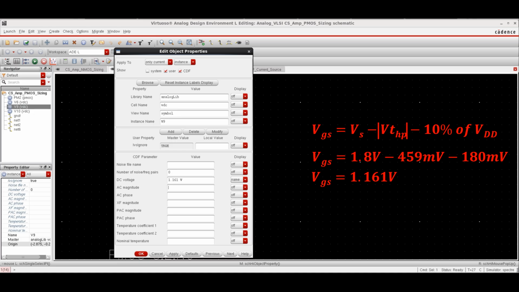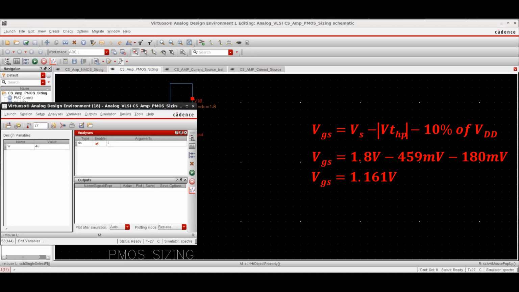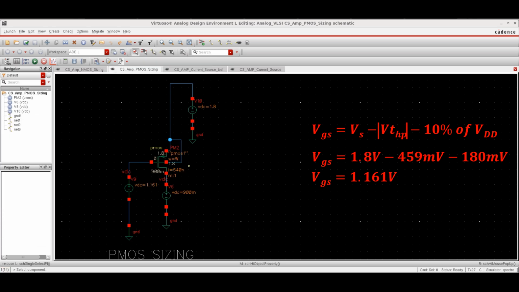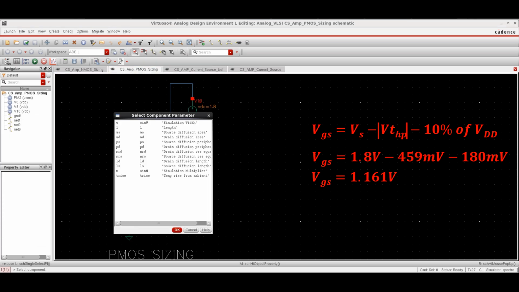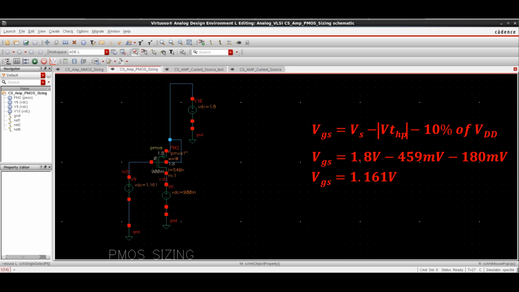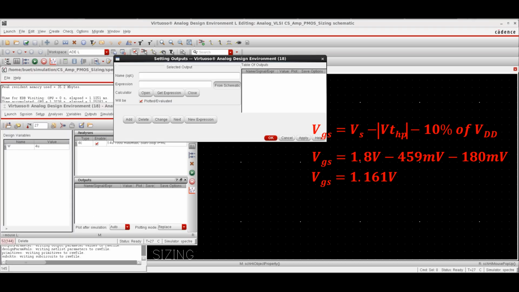After that, again, we will do the same process to optimize PM0 transistor width using DC analysis. Here, select component parameter as transistor PM0 and give the DC sweep range from 4 micron to 100 micron. After that, go to output setting and select source node to get current versus width curve.